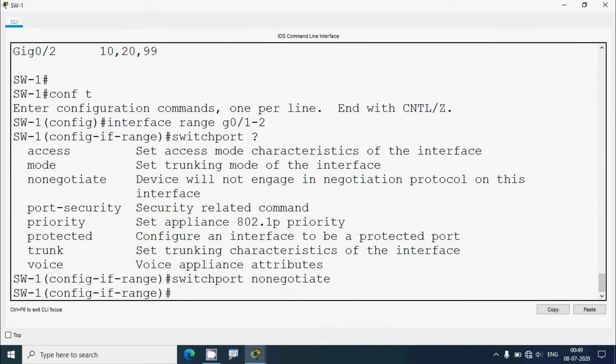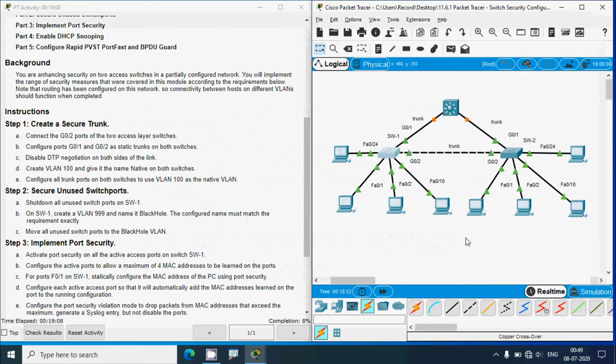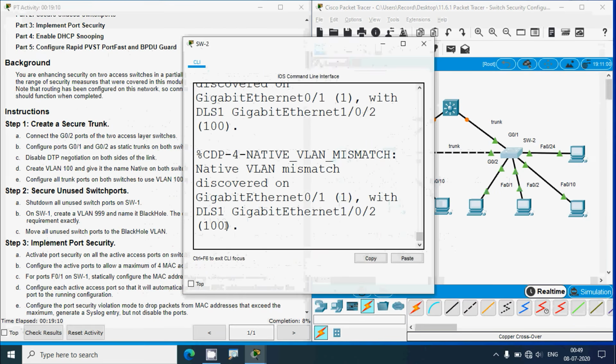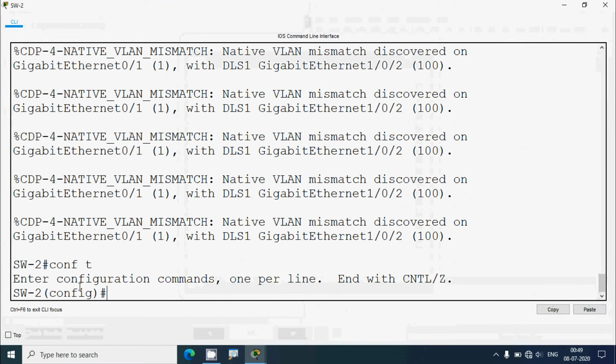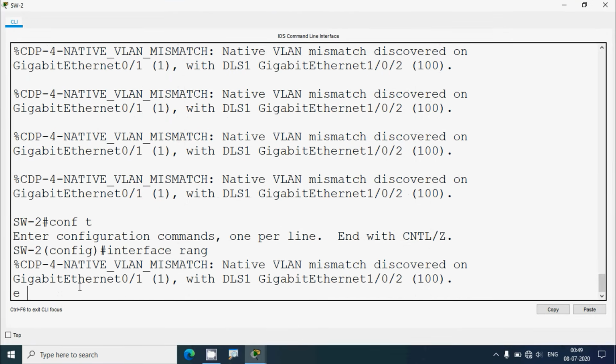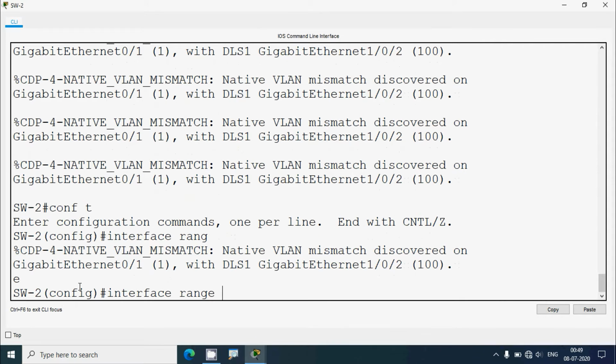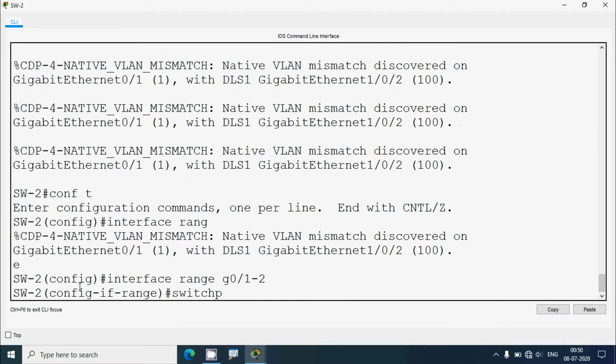Okay, so next we will go to this switch, CLI, conf t. We will go to interface as a range, then G0/1-2, switchport nonegotiate.